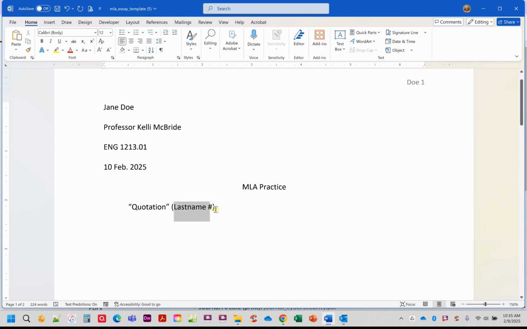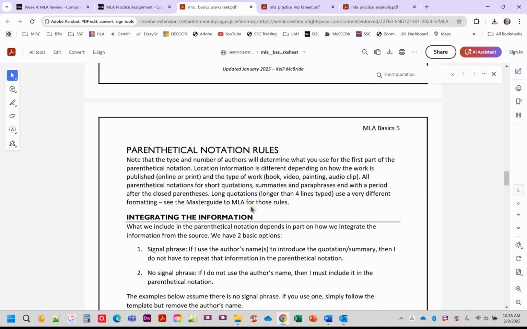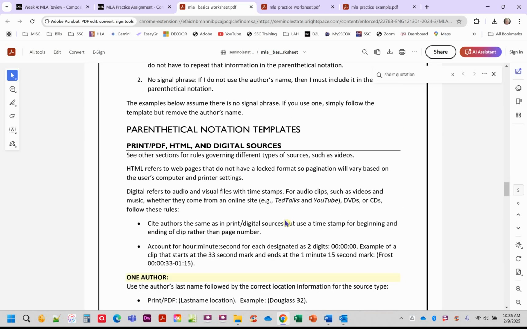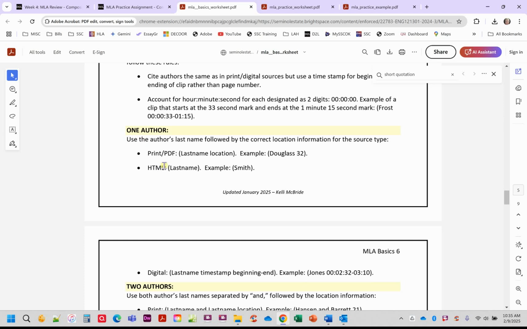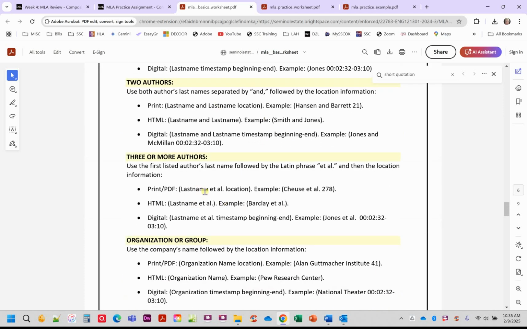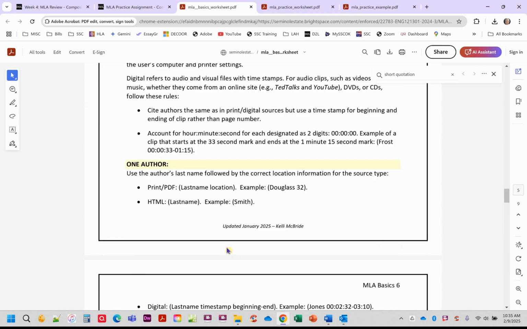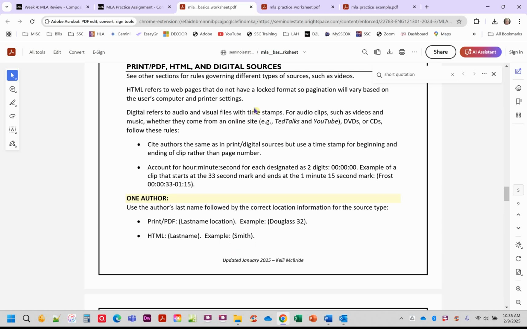Now, how I do this will depend on the type of source and the type of author. So this is why I need my MLA basics. So it's going to go up here where it says parenthetical notation rules, right? And so I've given you the template. So if you have one author, if you've got a print or an online PDF, this is what it's going to look like. If you've got a web page that's in HTML format, that's what it's going to look like. And if you have a digital, which is an audio or video file, then that's what it's going to look like. And so again, here's what it's going to look like for 2 authors, for 3 or more, for a group author, or for anonymous, right? So all you need to do is just follow that and you'll be fine.